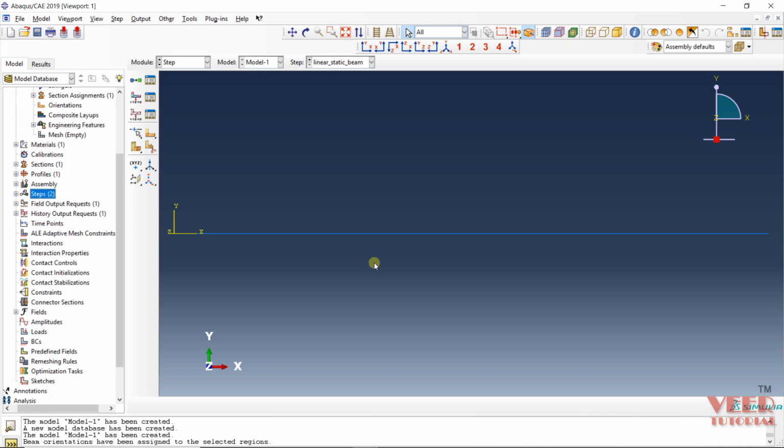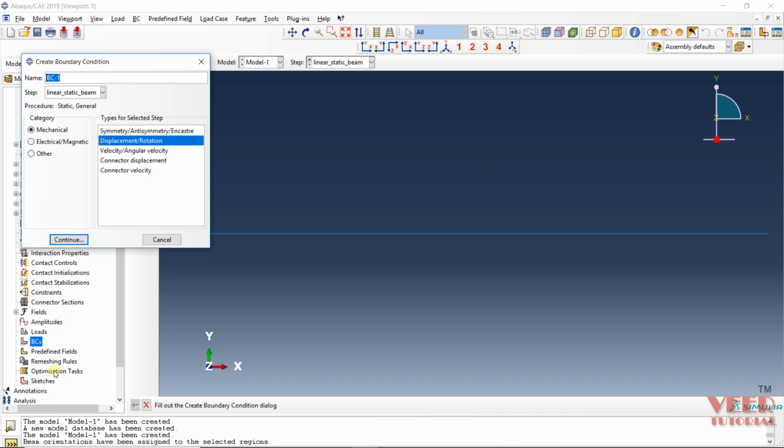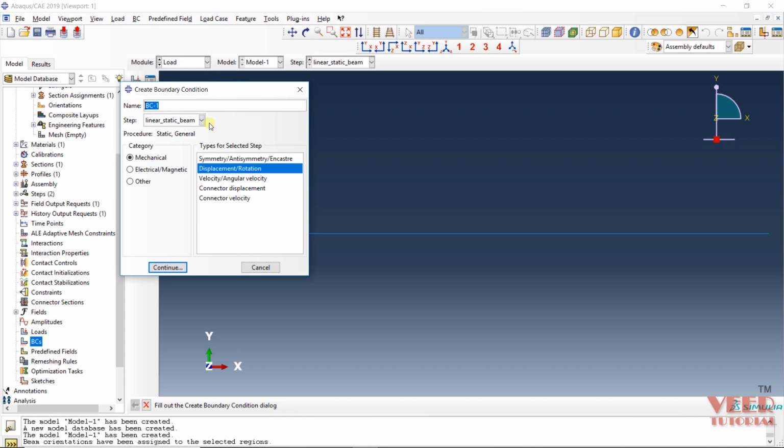After that, we need to define the boundary condition and loads. Below we have the option of BCs, that is boundary condition. Go to BCs, make a right click and click on create. The name is BC. Now steps. Here we are going to use the initial option. In the initial step, we are going to fix our geometry. Here we are going to tell the software at which point the geometry is fixed.